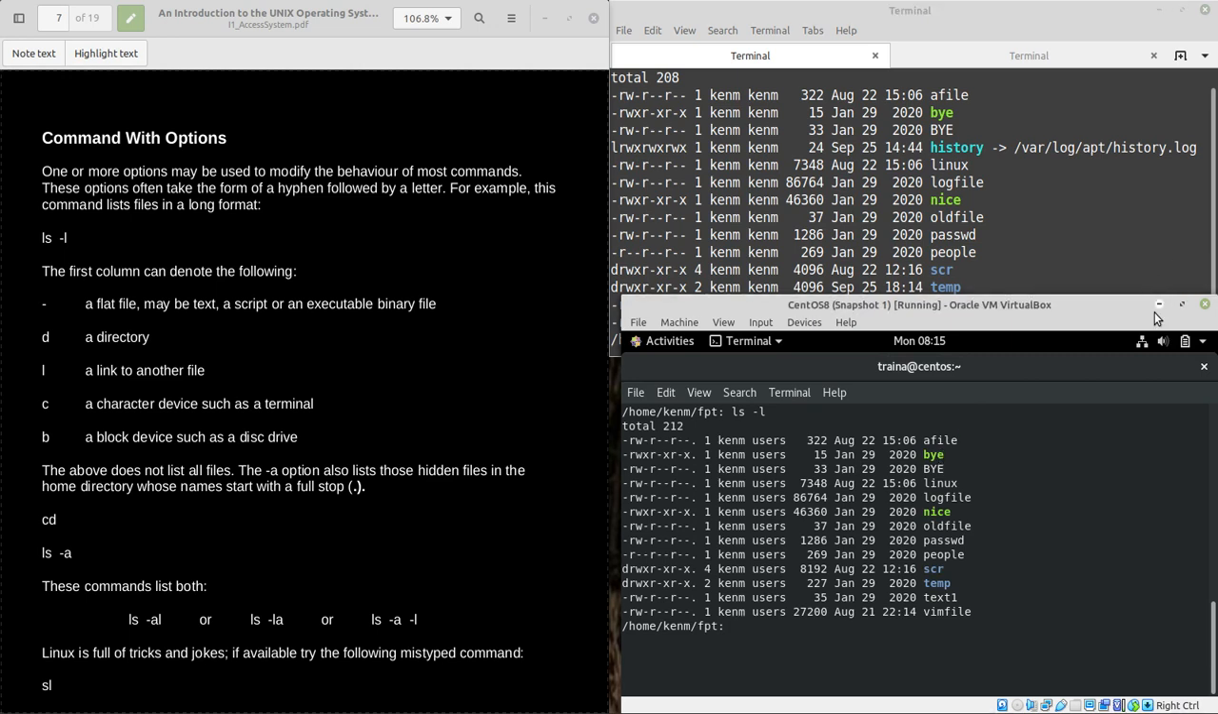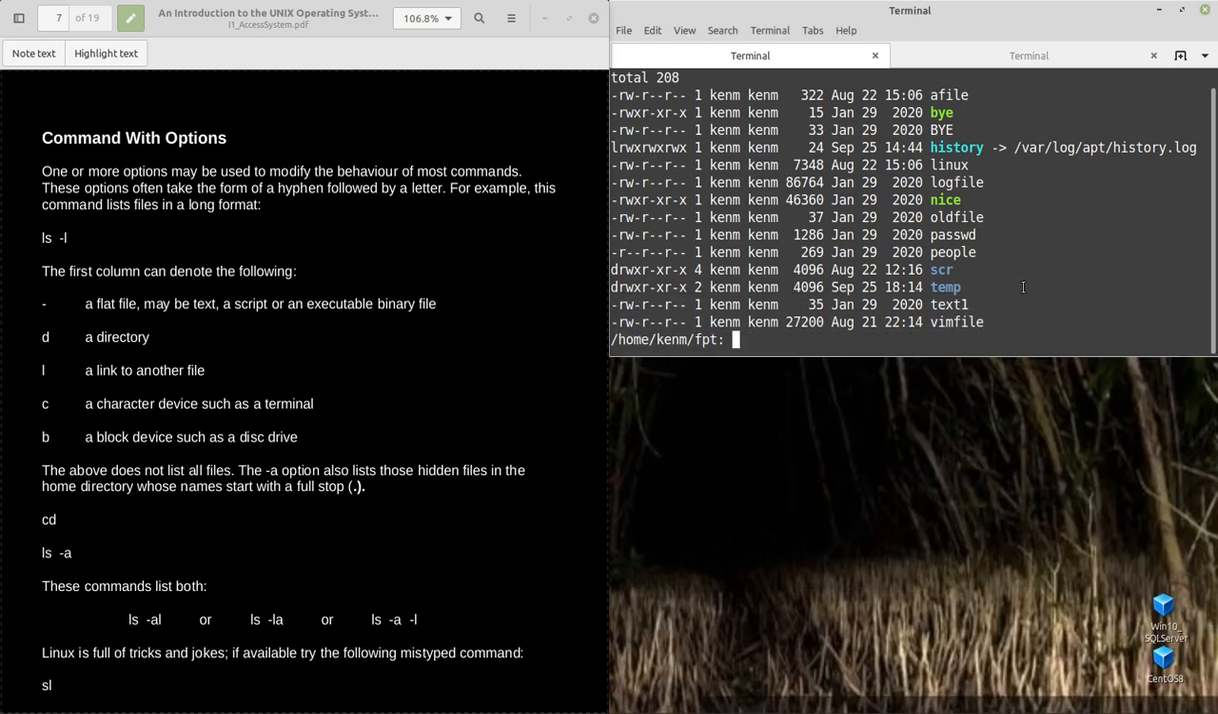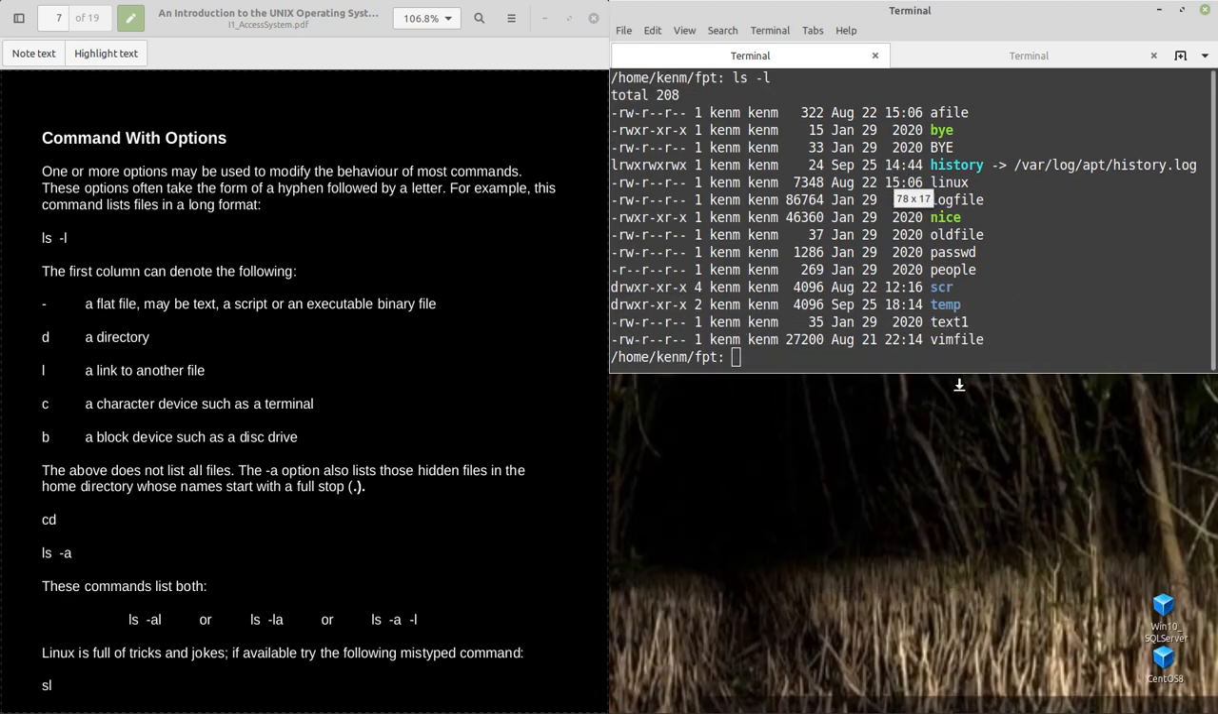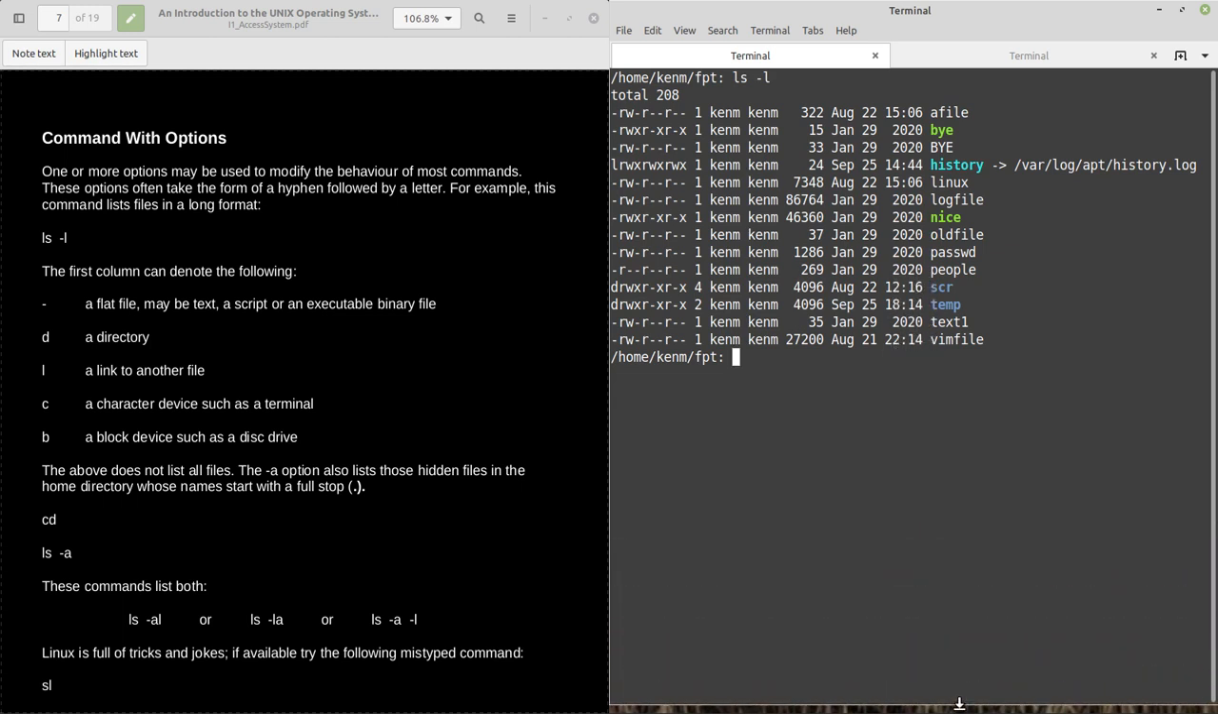I think I'll work in the VirtualBox environment for now. You don't need to see them in both, it does work in both. There we go. So what you get when you do an ls -l, in the first column is a type of file.